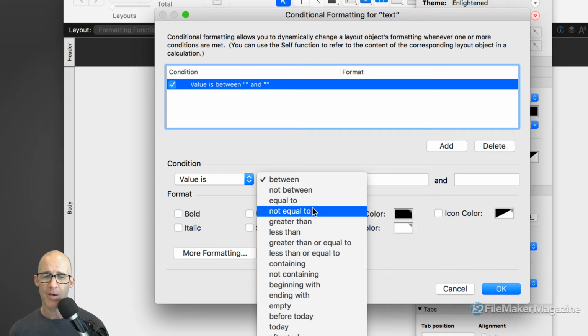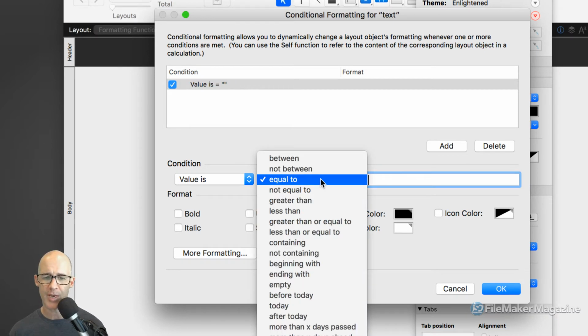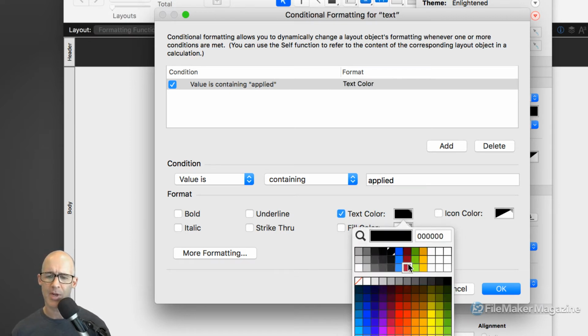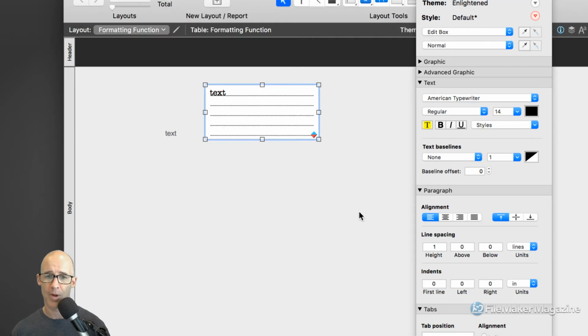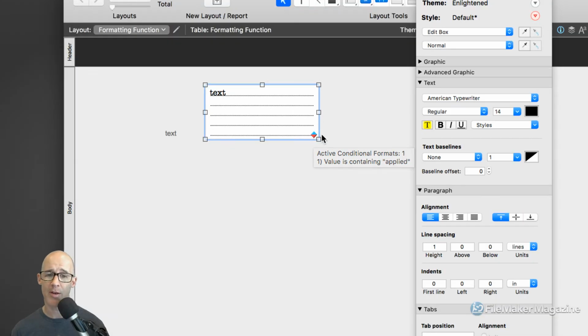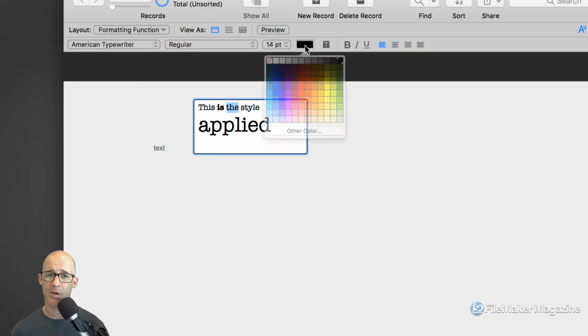Watch this. If I say that the value must be equal to in this field, or let's say containing, this is a good one, value in this field is containing, and let's say applied is a word that I actually put in. And what I want it to do is I want to give it a particular text color, let's say. And I'm going to say I want it to be blue. And I say OK. Now we get this little indication right here that the conditional formatting is actually on this field. And when we go back into browse mode, you can see that the color is being applied to all of it. So let's try to change the color of this particular font.